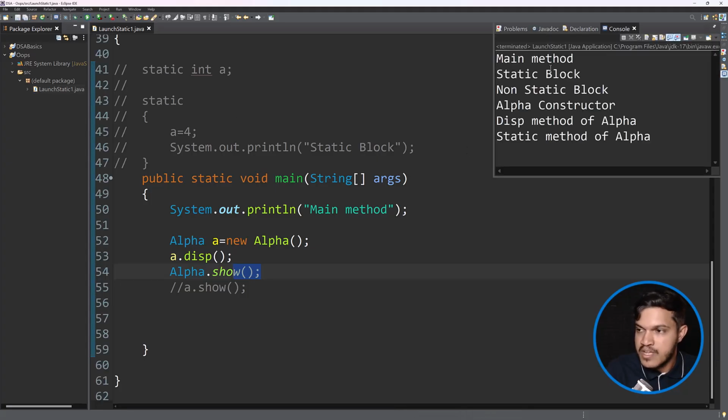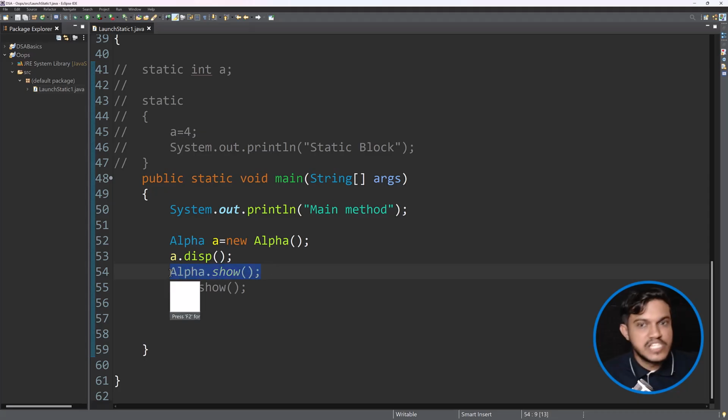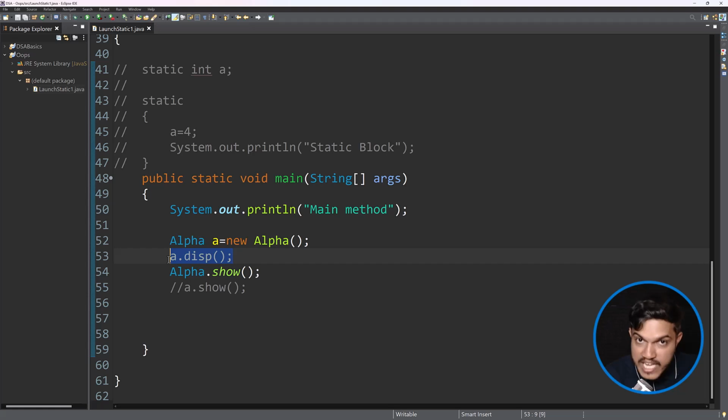You can see here main method, which is static block, non-static block, constructor, the display method of alpha, because first I'm invoking this. So methods will be like who you invoke first, that will be executed. Then you're getting the static method. If you invoke this will be executed. But if you invoke this, whichever method you invoke first, whether it is a static or non-static, that will be executed, because methods will be executed only if you invoke. Constructor will be executed only if you create the object. Only thing which gets executed only if you don't do anything is main method and static block.